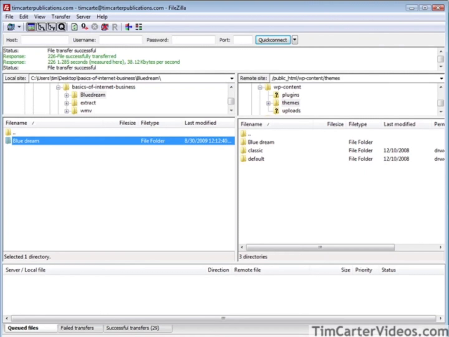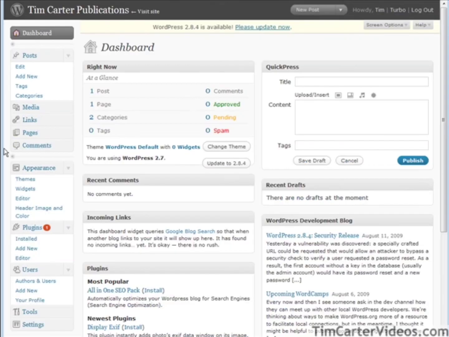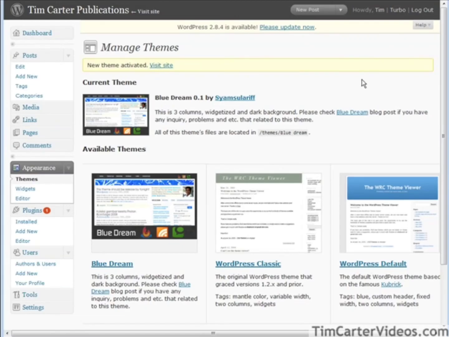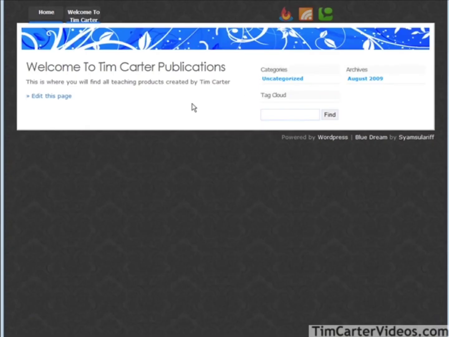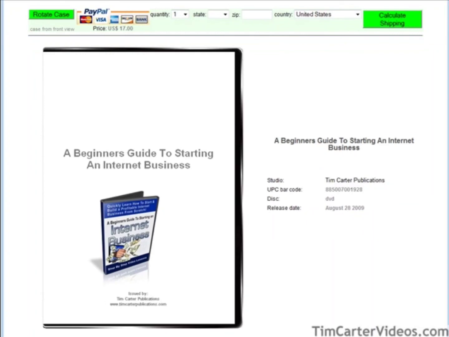Now we can go back to our site, go back to the admin, and then go to Appearance and Themes, and then we can pick the new theme here. Let's activate. Okay, let's have a look at our site now. Okay, there it is. Now there's our post, and if we click there, it goes over to our order page.